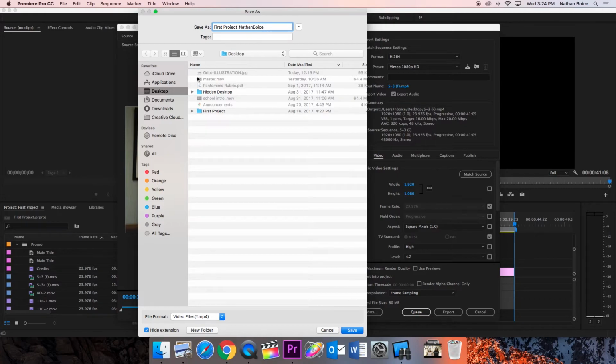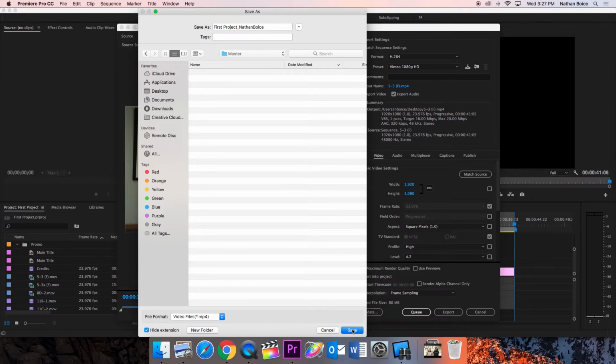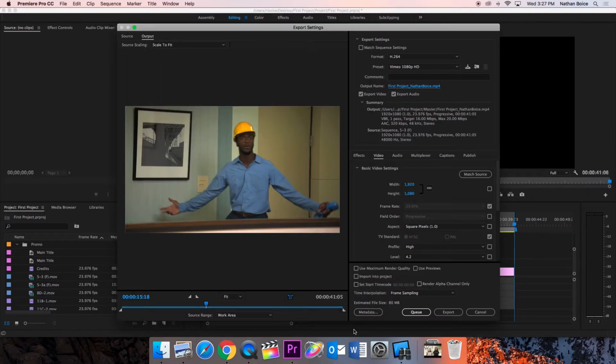And then I need to put it into the correct folder. So I'm going to go back here on the desktop and then find my folder structure. I'm working on first project. And this is my master export, which means it's going in my master file. So go ahead and click on that master folder and click OK. And click Save. Now you can see it has an output name, and you told it what folder to go into, and I can click Export.